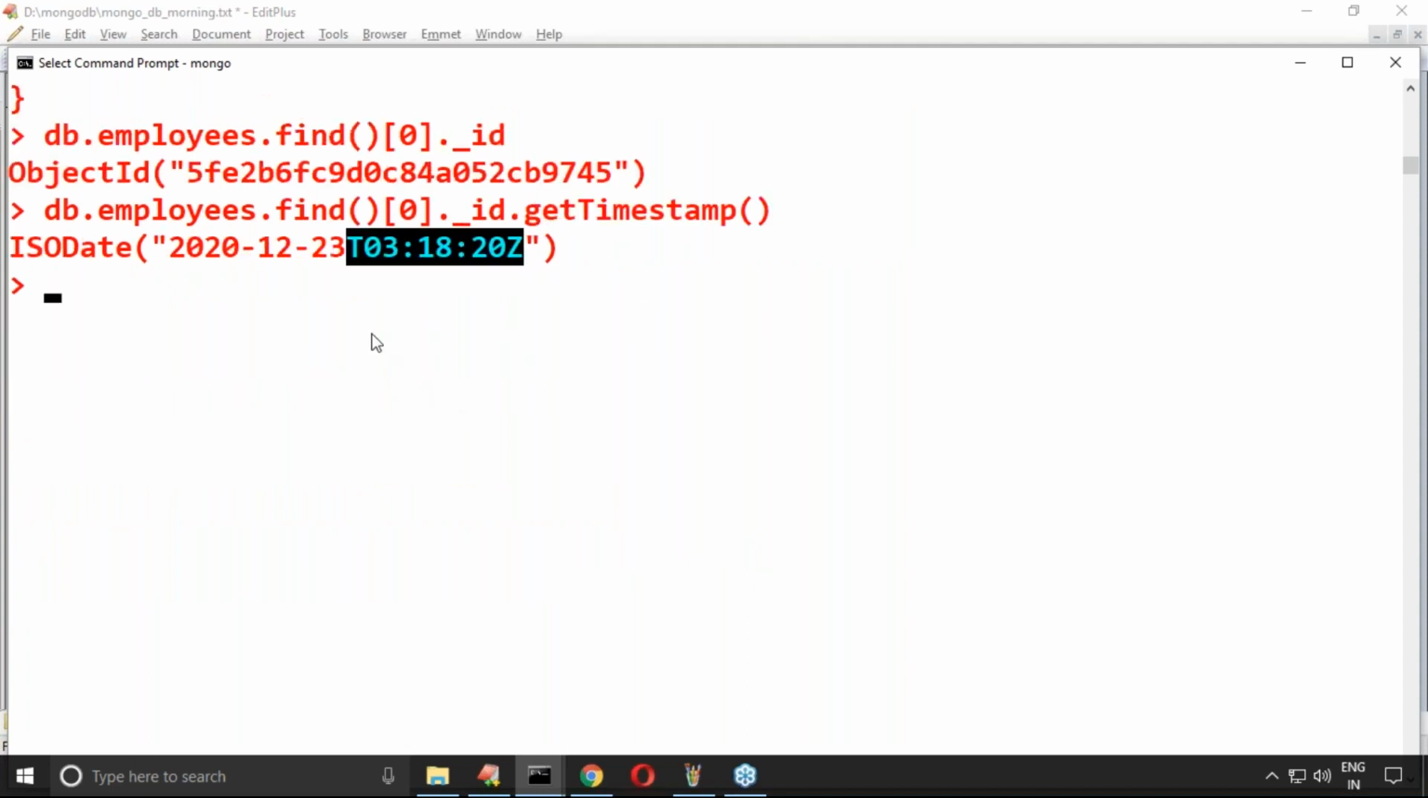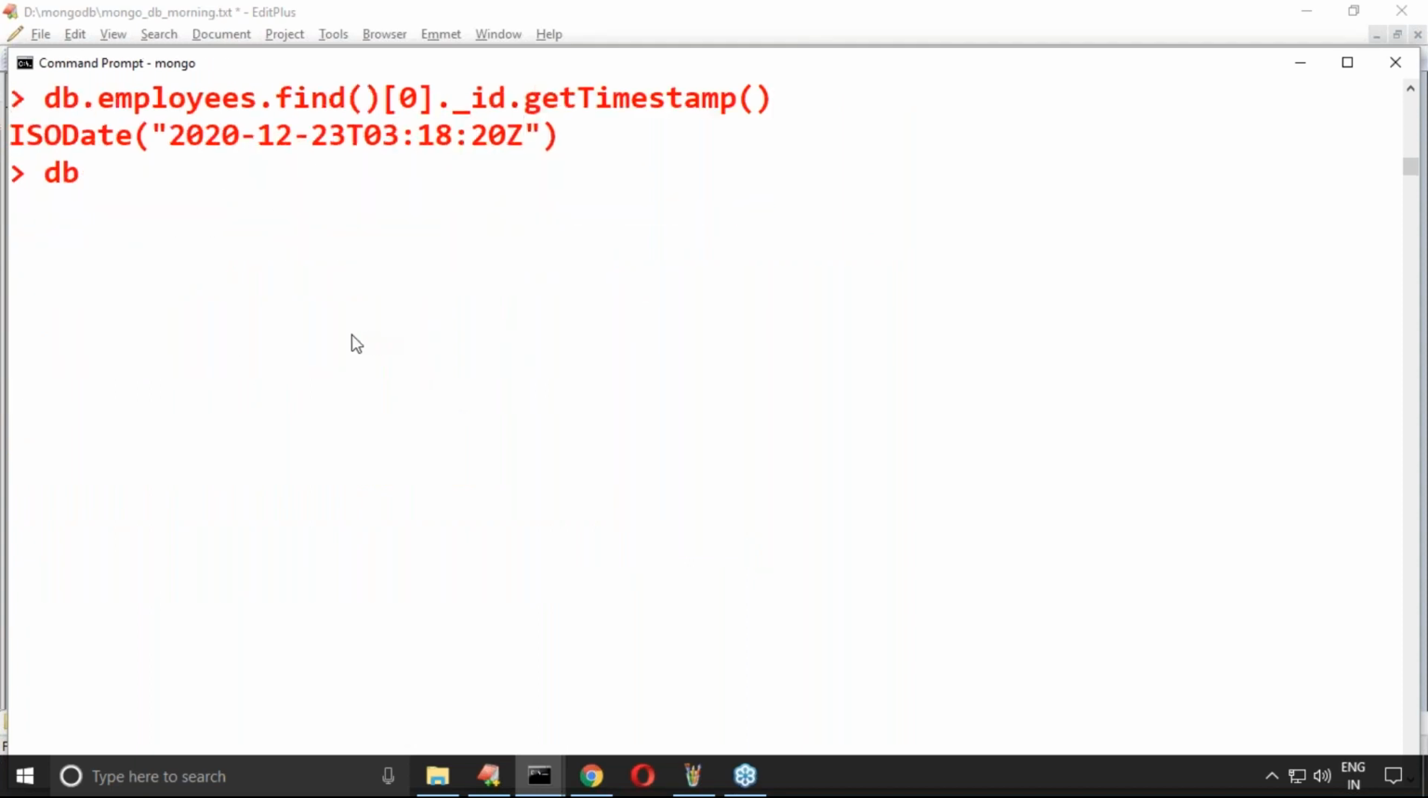Now suppose, assume that, let me insert one document, db.employees.insertOne. It's an ISO format. What is the meaning of T, is it just a time or anything else? Anyone, can you please tell? T means just a time. Okay. We are not required to dig here. If it is really required, then we will talk about that.